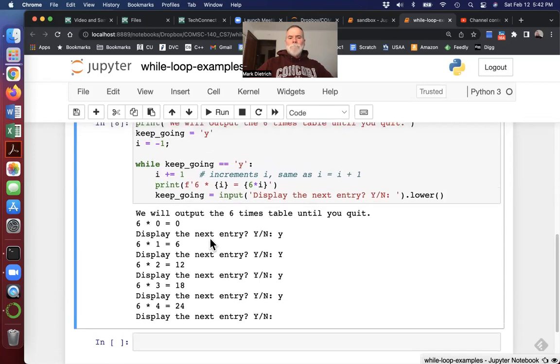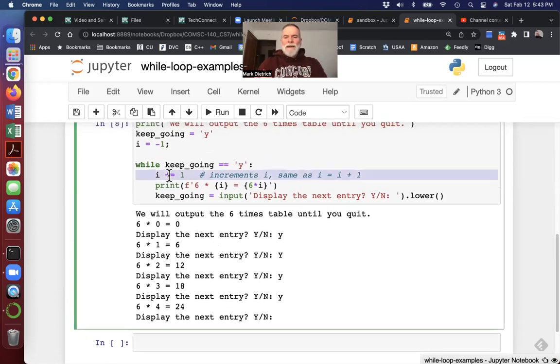Now, it was necessary to make sure that we increment I every time through this loop, so we get the ever increasing series of numbers that we're multiplying against 6.